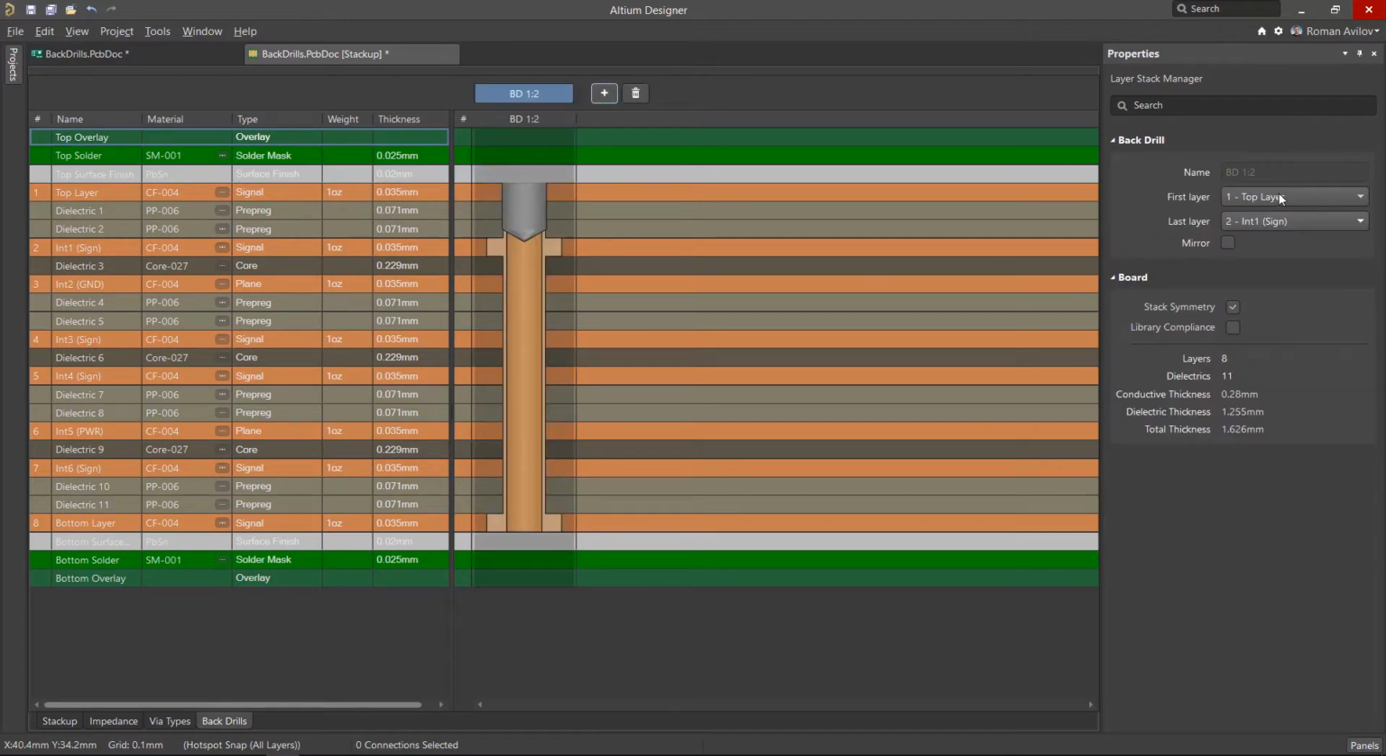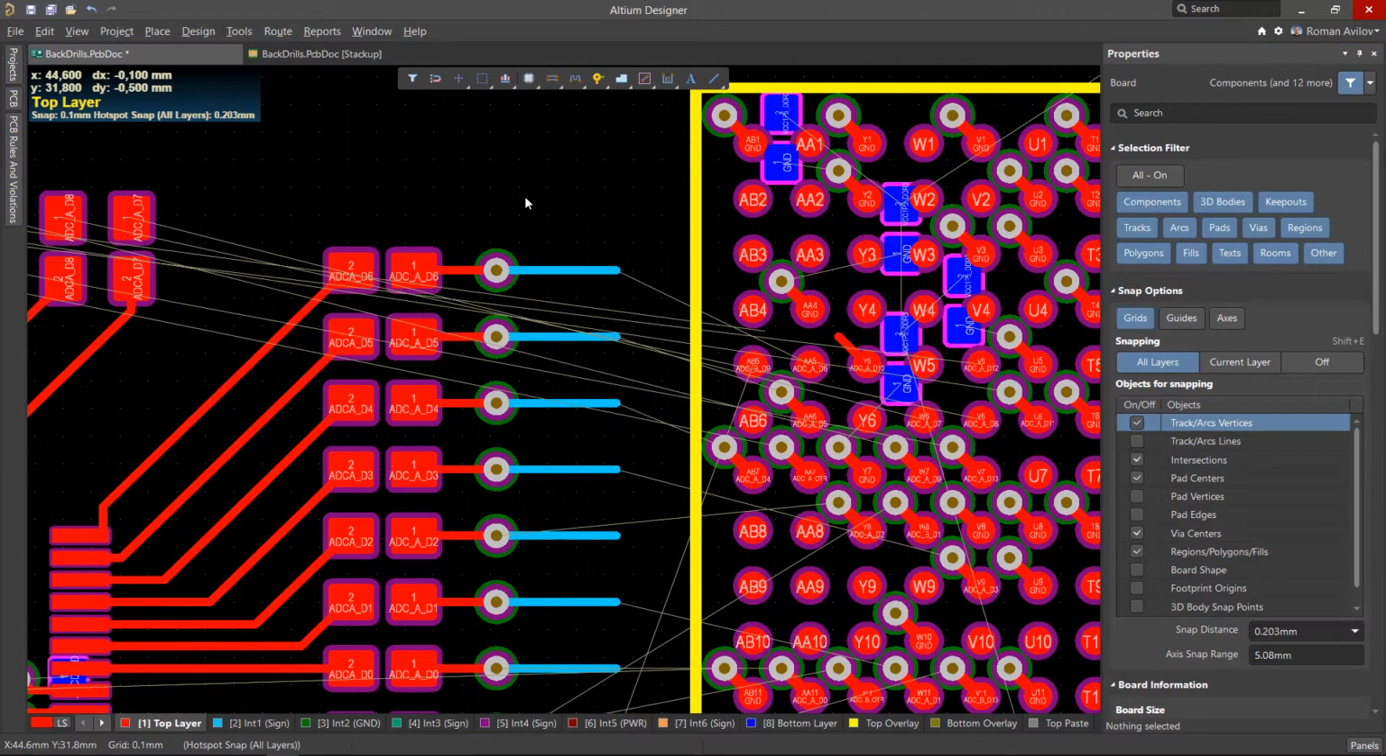In the Properties panel, we can set the drilling layers. In this case, we will select layer 8 to be the initial layer and layer 6 to be the final layer. If necessary, we can mirror the drilling by enabling the mirror option in the Properties panel. After creating backdrilling, we need to save the layer stack so that it applies to our circuit board.